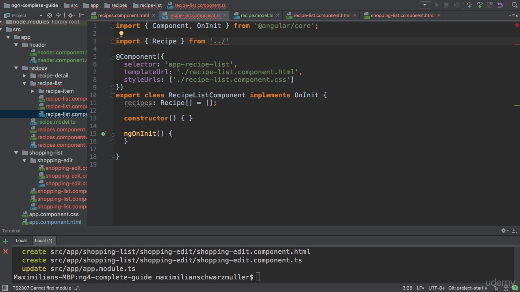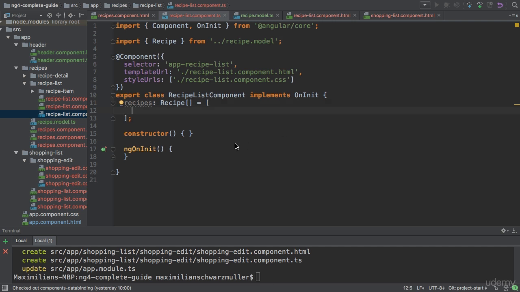So now I navigated up one folder, just like with the cd command in your terminal. And then it's in the recipe model file, again without the file extension. So with that, we can now use this model, and now we can manage our array of recipes here. And let's start with one recipe, one dummy recipe.